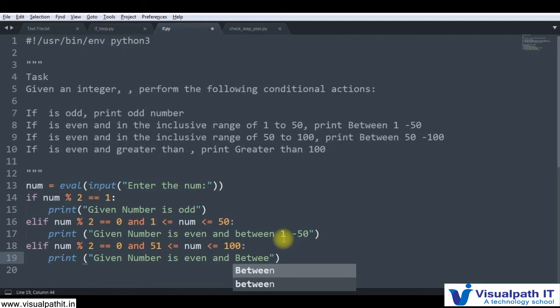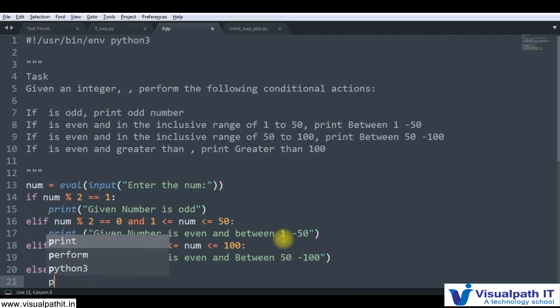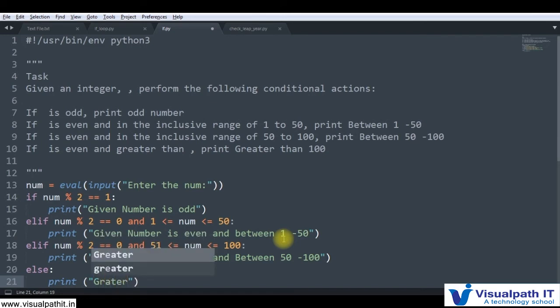If the condition satisfies, say print given number is even and between 51 to 100. Else go to the default thing, say print the number is even and greater than 100.